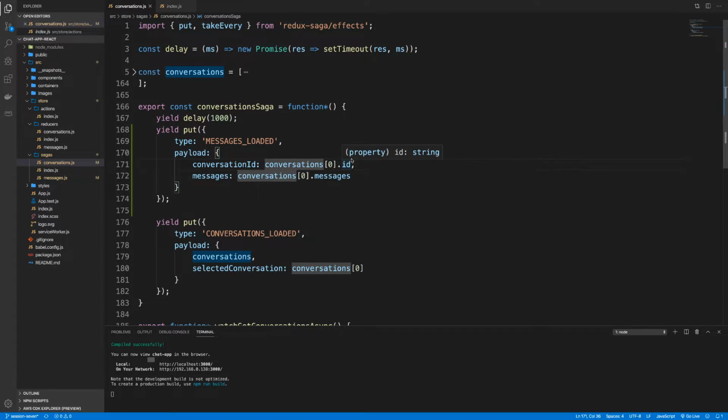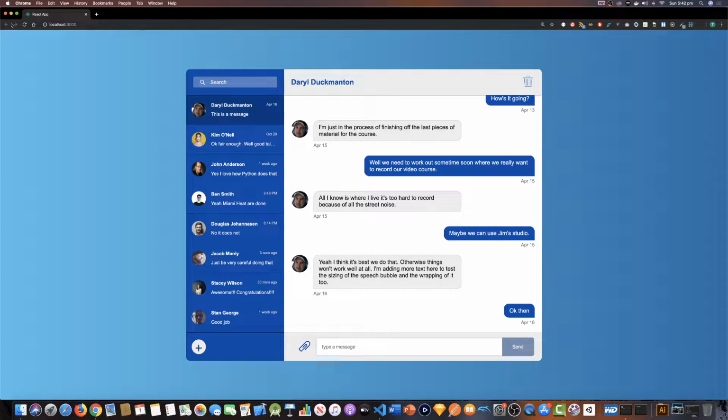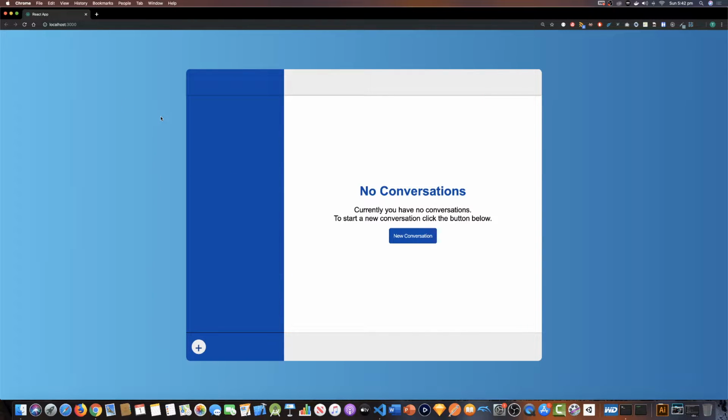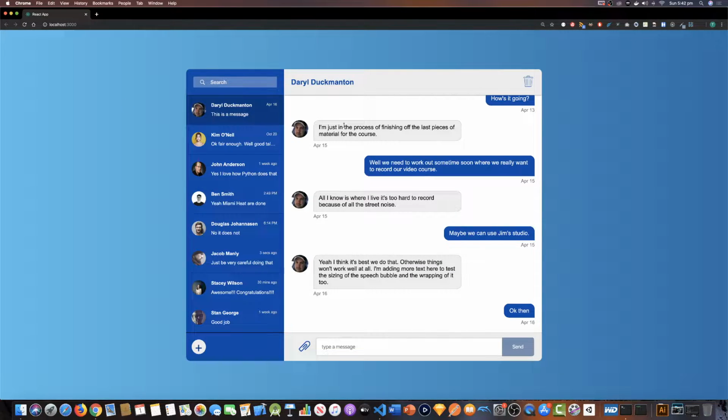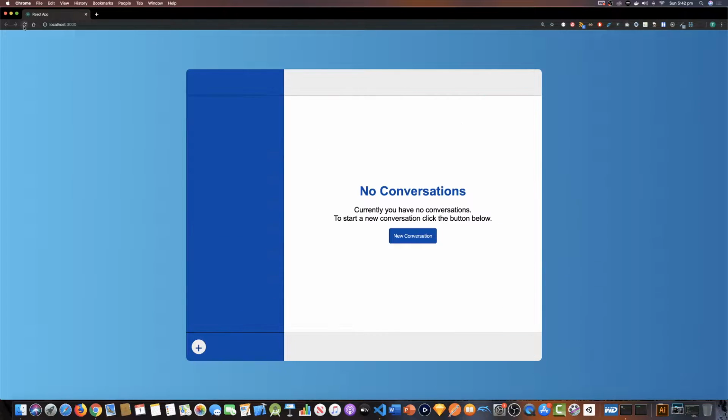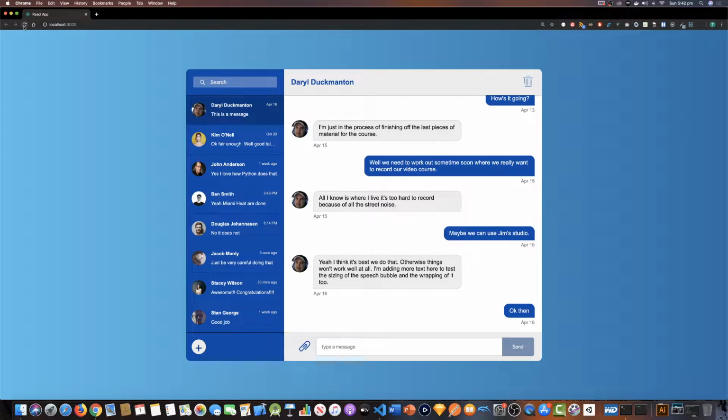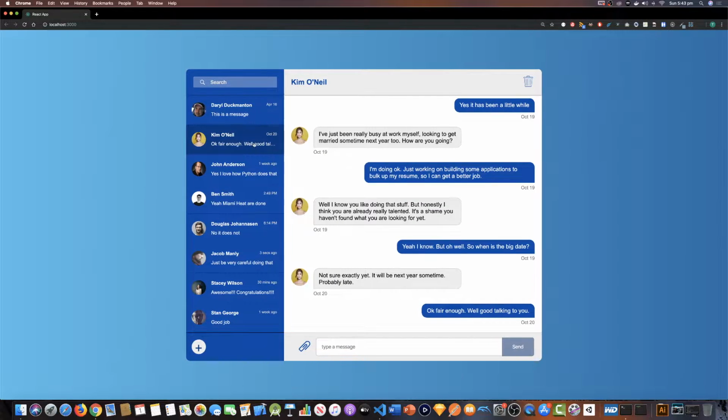Cool. All right. So now if I come over, when I load the page, you'll see that it's pretty instantaneous that the messages load up with the conversations. Cool. Let's check that again. Cool. All right. But we can expect in a real application that when we click on another conversation, there'll be a slight delay before you'll actually see the messages come in.